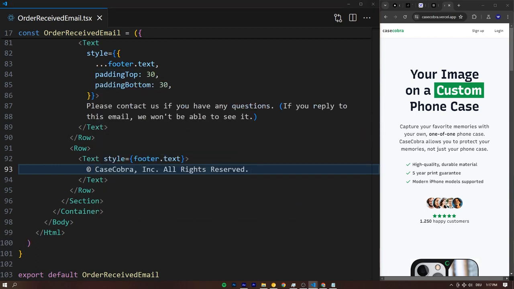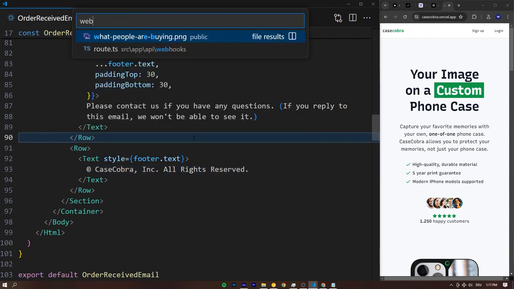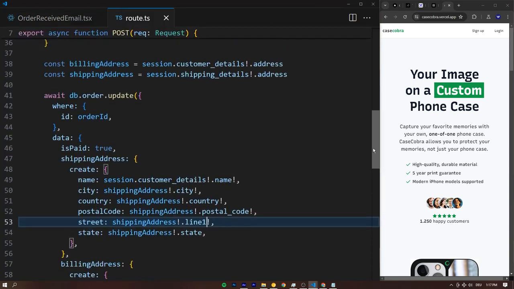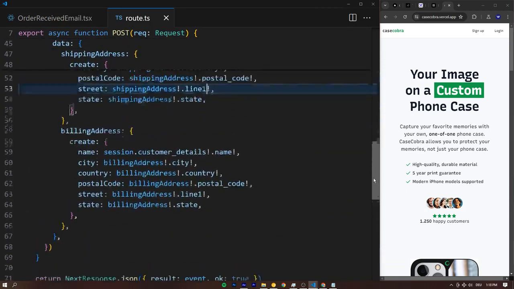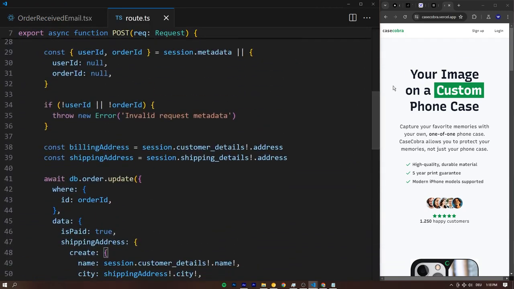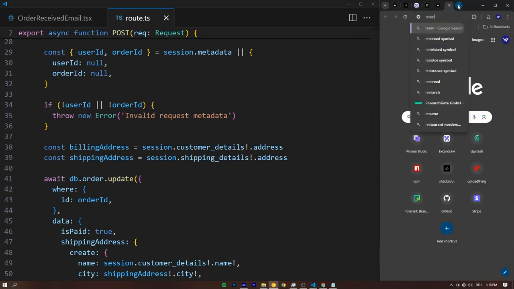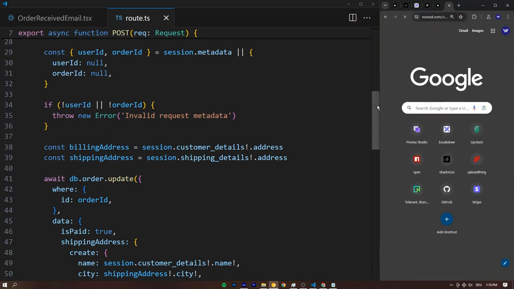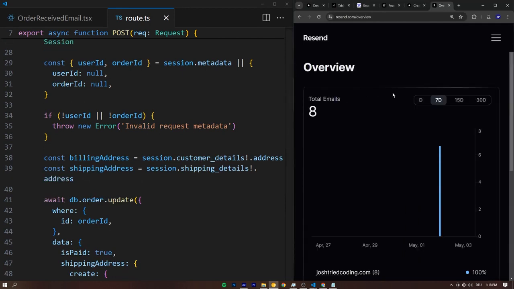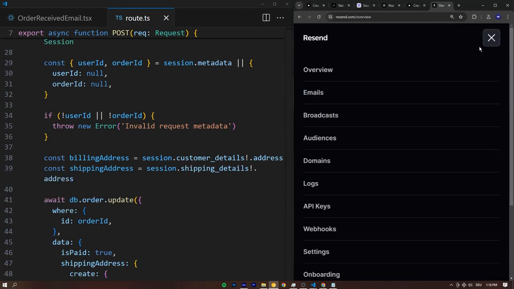Now, when do we want to send this email, and how do we send this email? Very simple. When do we want to send it? In our webhook. So when the user actually paid and we are sure that they did by Stripe, then we want to send them this email. And to send it to them, we're going to go to resend.com. And there are 10 million ways to send an email, right? I think resend is the easiest one.